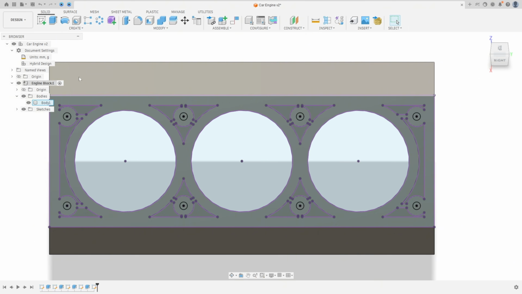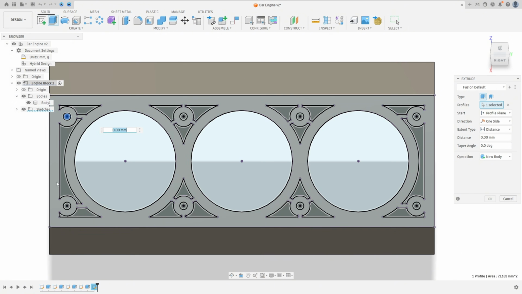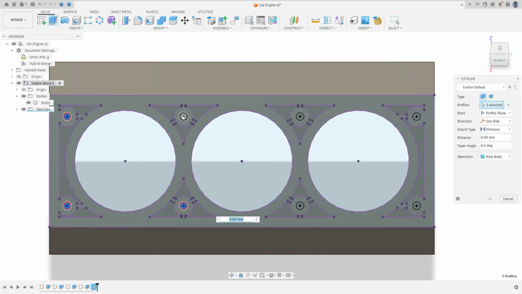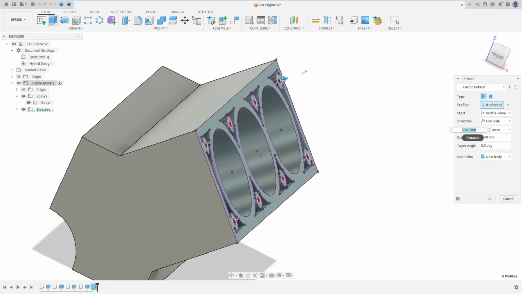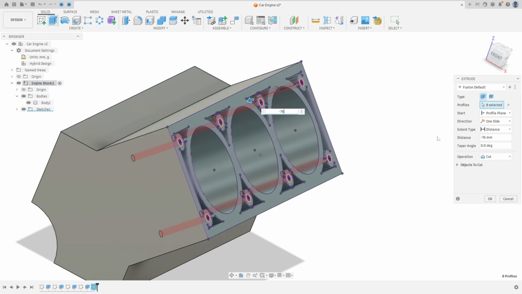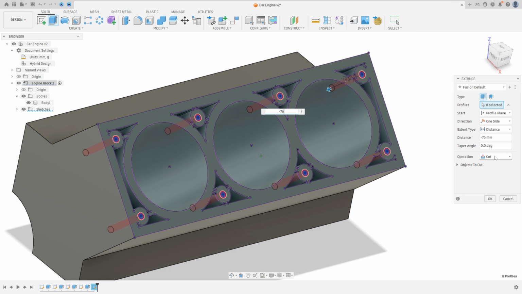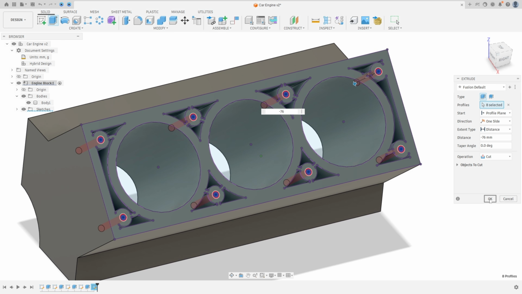And finish the sketch and go to extrude. Select the circles. And here we will create a cut with minus 76 millimeters. Operation cut and press OK.